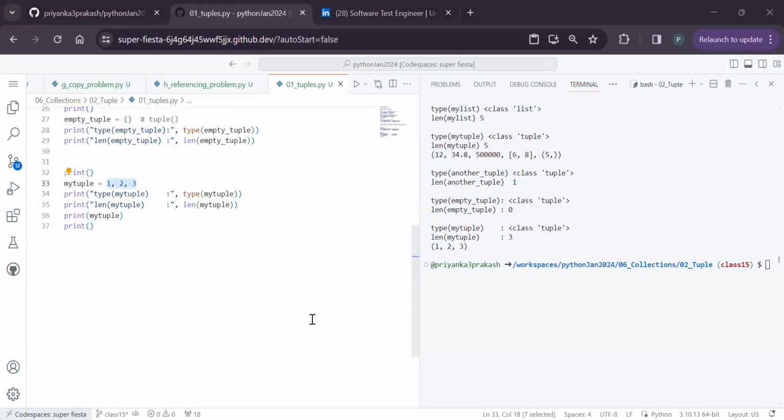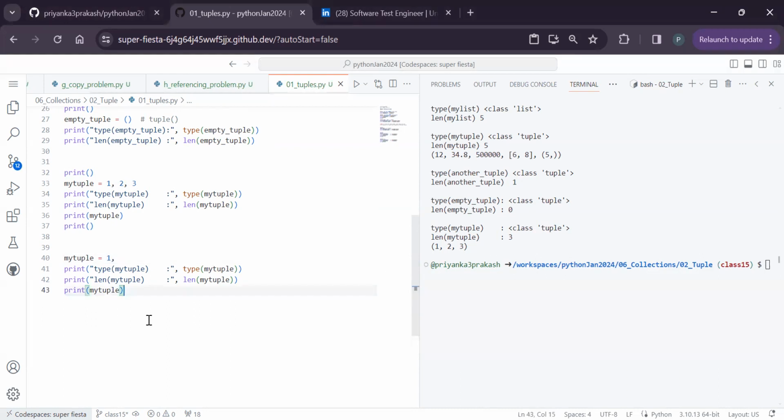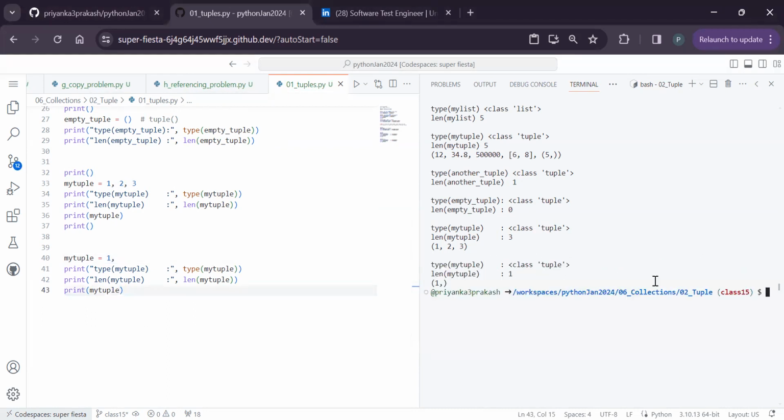As I told you, if you have a single value, you need to write a comma. So if you have a single value without any braces but with a comma, it will be treated like a tuple. A single value without a comma will not be treated like a tuple. Hope you all understood the usage and creation of tuples.